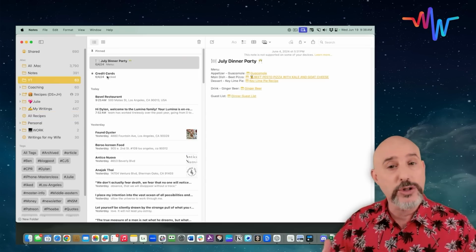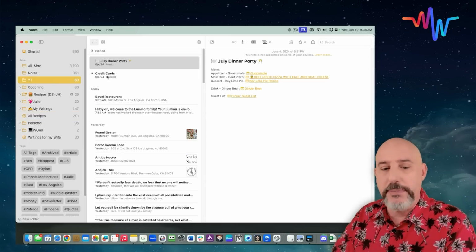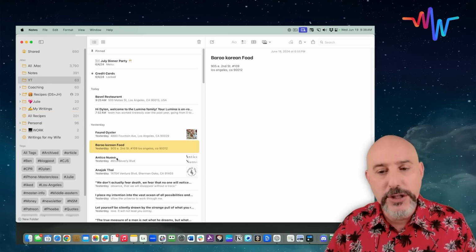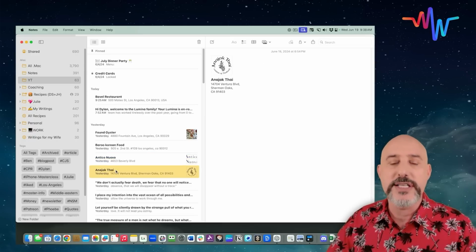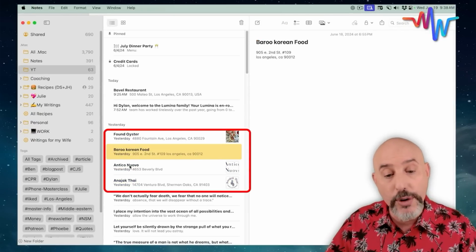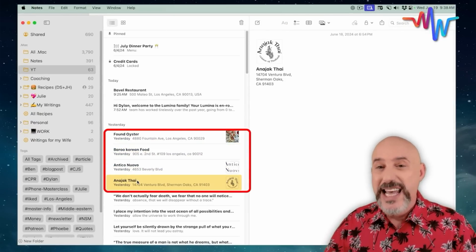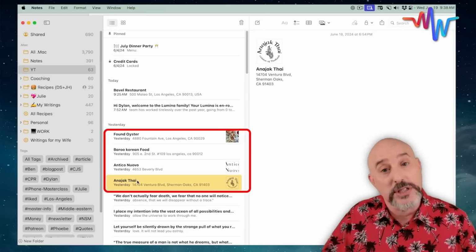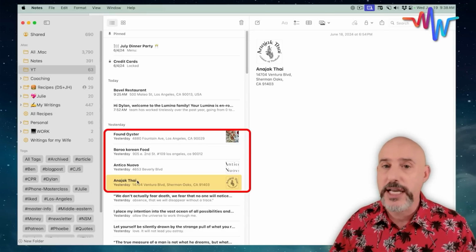Most people create notes on the fly and they aren't really thinking about the big picture. So they end up creating a bunch of notes that are all on the same topic. For example, all 4 of these are restaurants. And the intention when I tagged this was a restaurant I wanted to visit in Los Angeles.